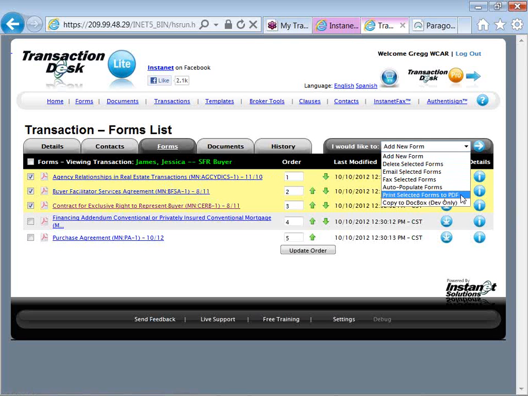It will merge them together. This print selected to PDF will merge the forms together into one comprehensive PDF. You can then print that to paper, save it offline, send it as an attachment to an email message, but it's generating a merged PDF that you can take the next appropriate steps with.